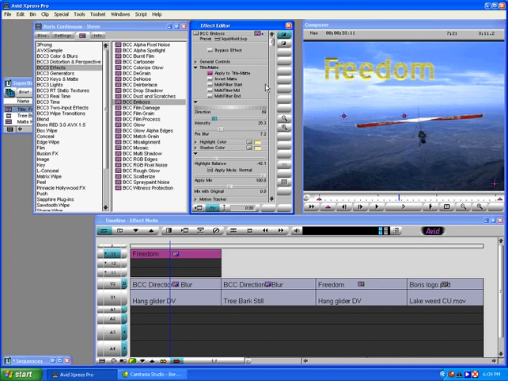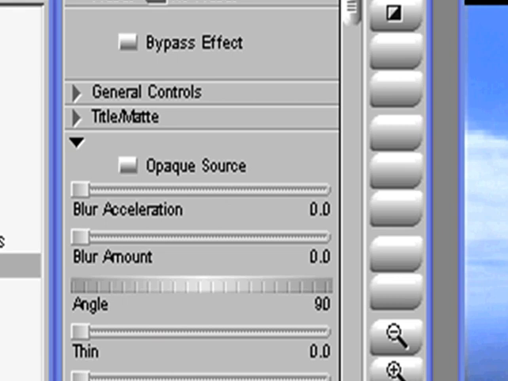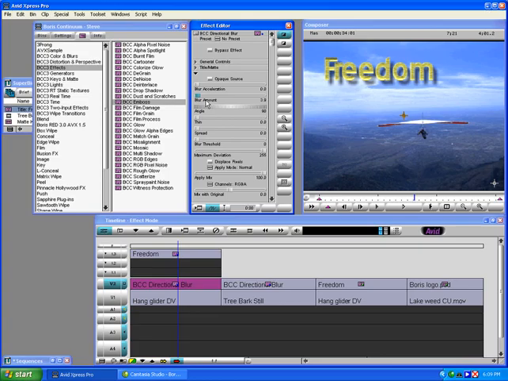Continuum also allows you to apply two or more effects to a title or matte using the multi-filter controls, and those are down here. So for instance, if I wanted to add another filter, I could click on the multi-filter start and then add something like a blur, which I've already done, and add a certain amount of blur. So now I have an emboss and a blur on top of that. And again, we'll go into detail and show you exactly how to do that later in this chapter.